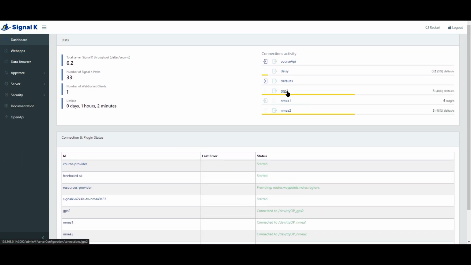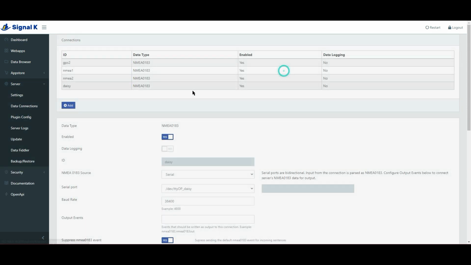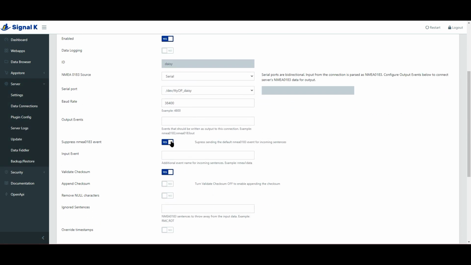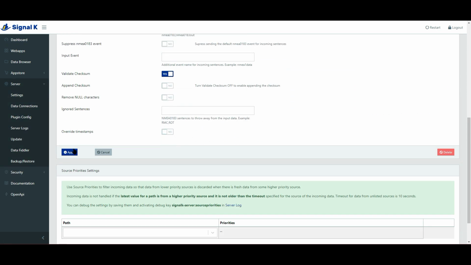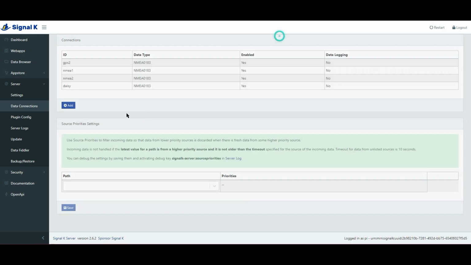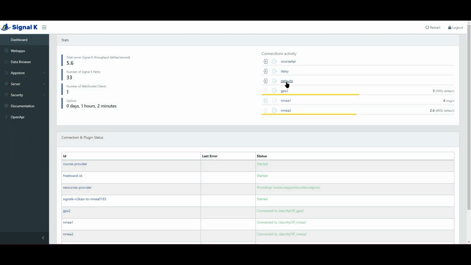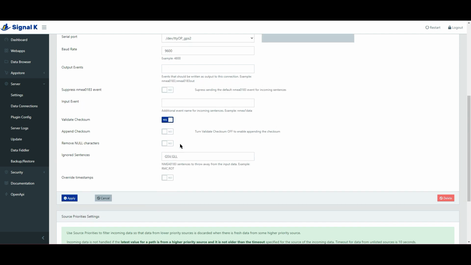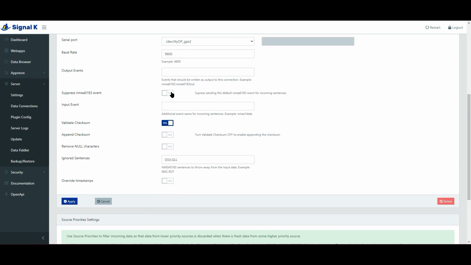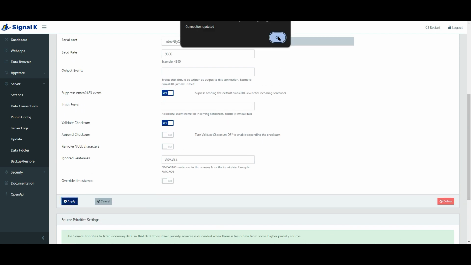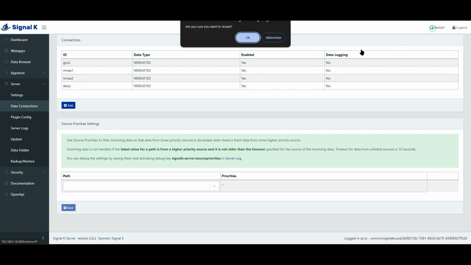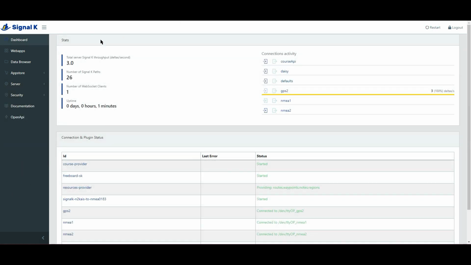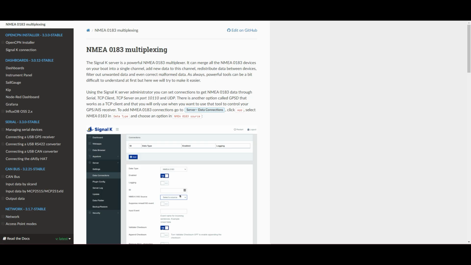So I think we suppressed the dAISy, right? Yeah, so I will remove this now, apply, and let's suppress the GPS so that we don't have too much data there. So I suppress the GPS now and I restart. We test the connection, the TCP server.